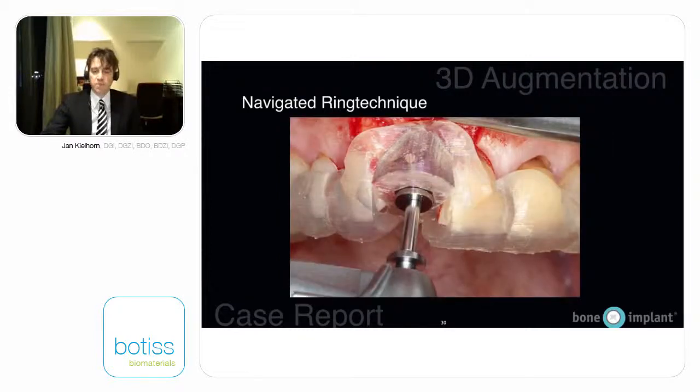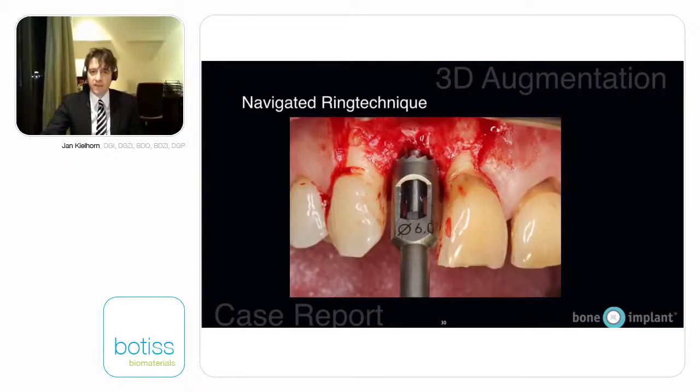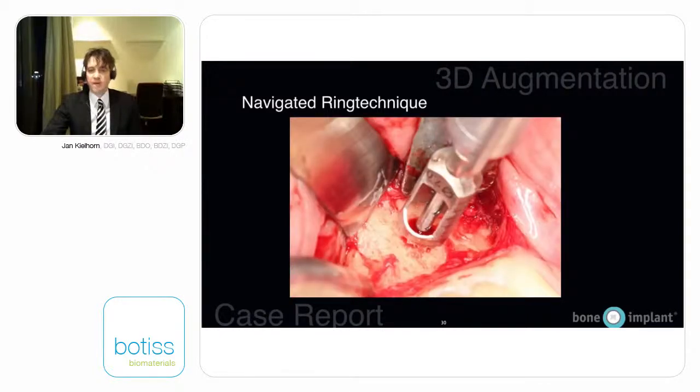Then we will use a drilling template to perform first the pilot drill to have the perfect position of implant. Then we will use the trephine burr with the exchangeable pin, which will lead us for a very safe preparation of the bed for the ring. Then we will take out the ring.